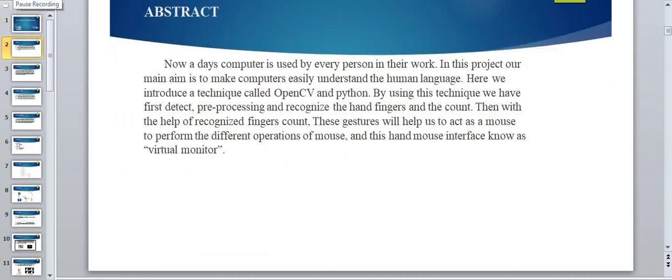Comes under abstract. As you know, generally every person is busy in their work. In our project, the main aim is to make computers easily understand the human language. We introduce a technique called OpenCV, open source computer vision, using the coding language Python. By using this technique, we first detect, pre-process and recognize the hand fingers count. These cases will help us perform different operations to make a hand motion interface, known as a virtual monitor.